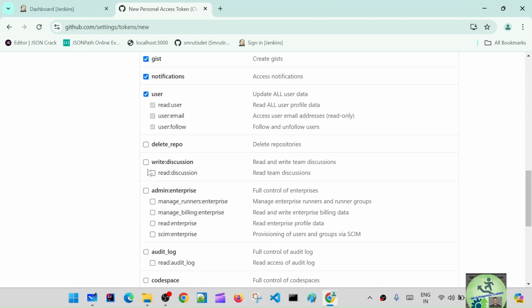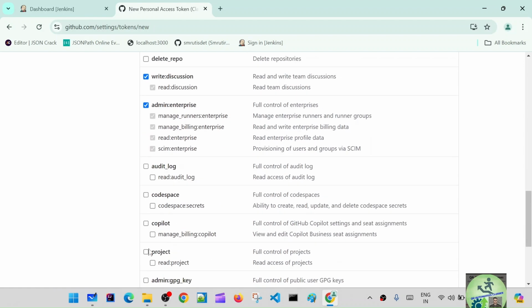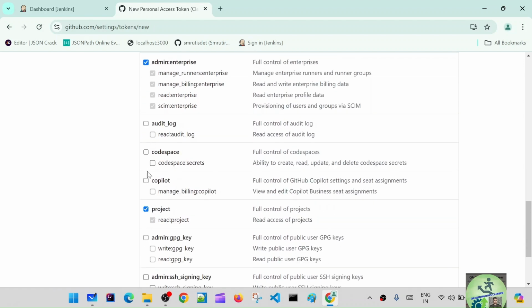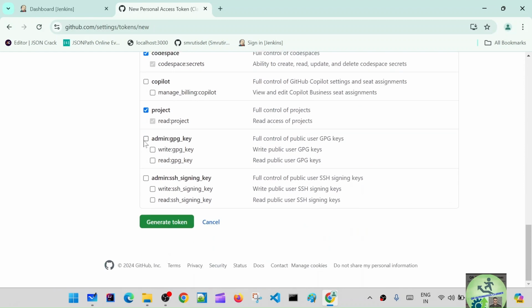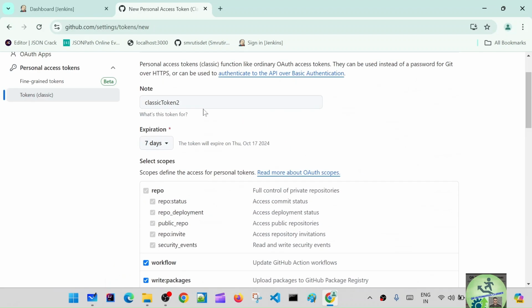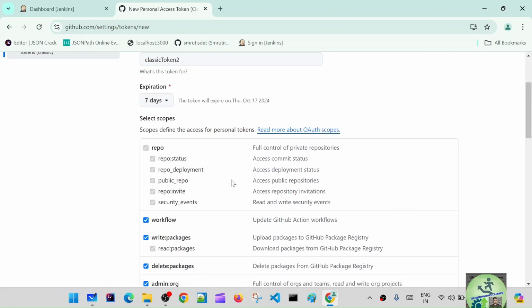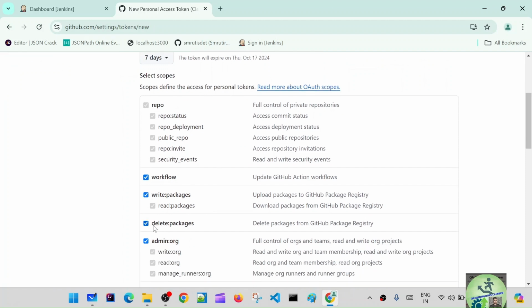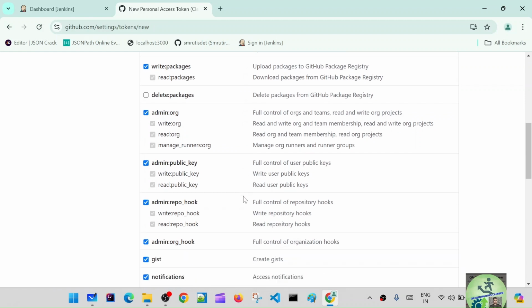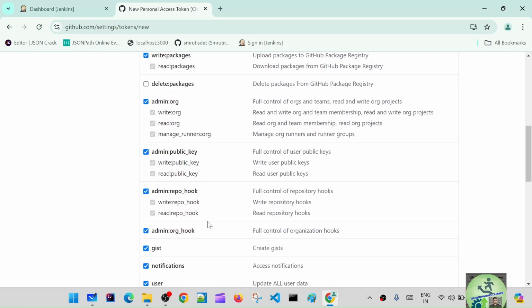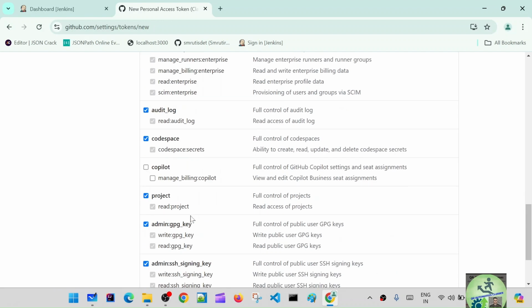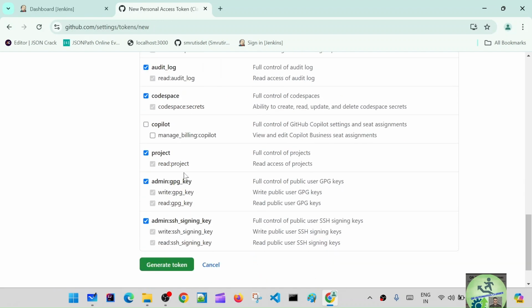Delete repo, no. For Copilot, project, codespace, you can give whatever access you want. I'm giving almost everything here. Delete packages, I'll disable it, and write is fine. Looks good. Now I can click generate token.